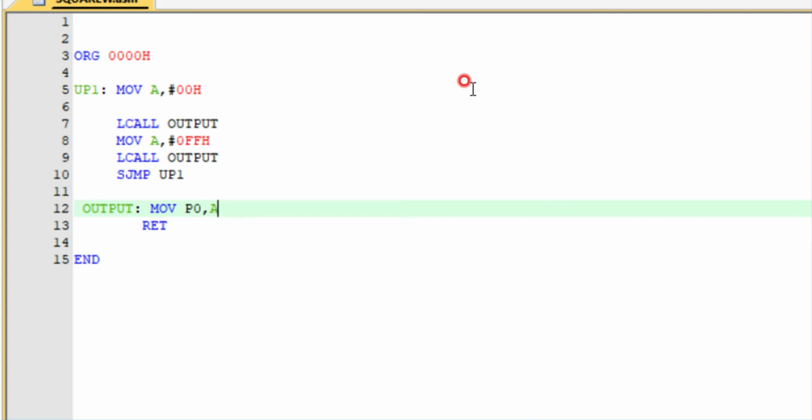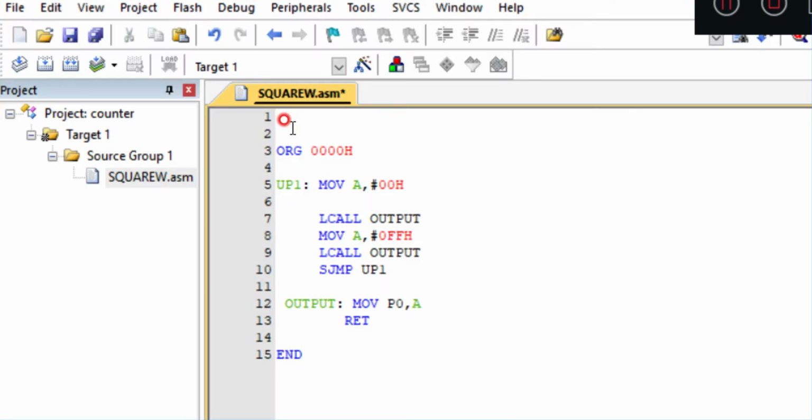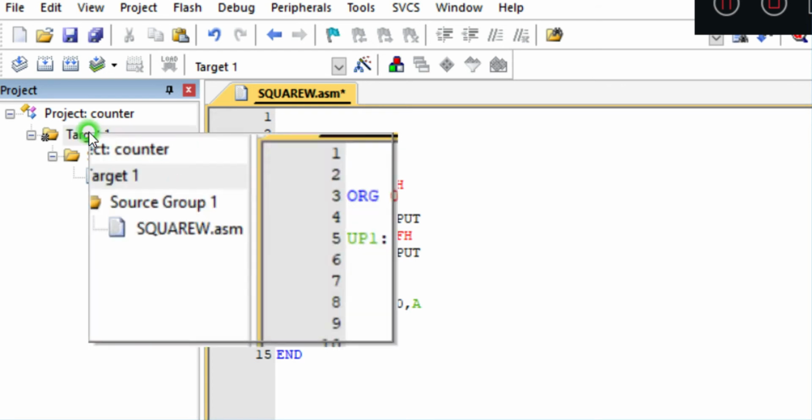Let us move to the step-by-step operation. If I want to execute my program, I need to translate, build and rebuild. Before this, we need to create a hex file. How do I create a hex file here? Click on Target and right click.